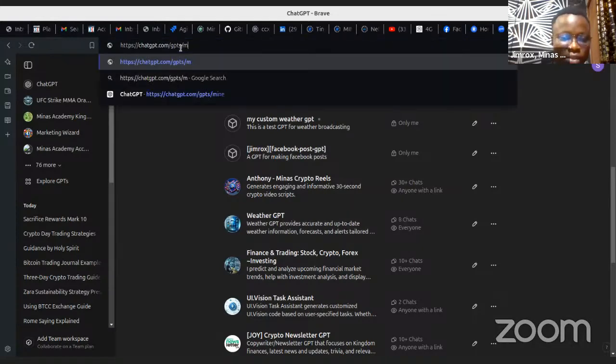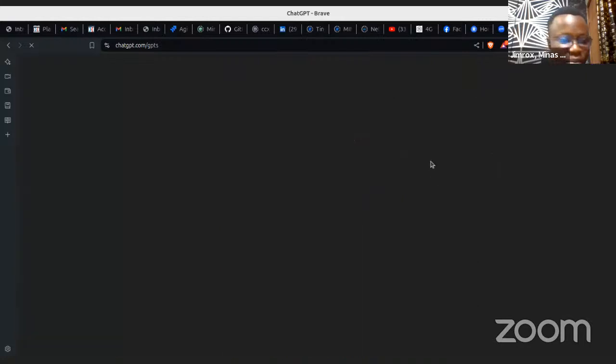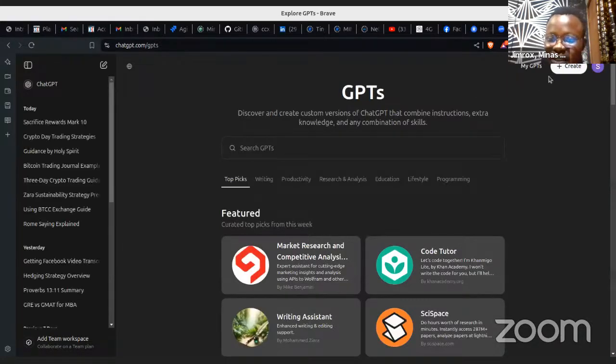All right, so let me just go to Explore GPTs again. Let me show us how we can create a custom GPT, for instance. Let me just run a quick demo. So if you want to create a custom GPT, you can just click on Create here.